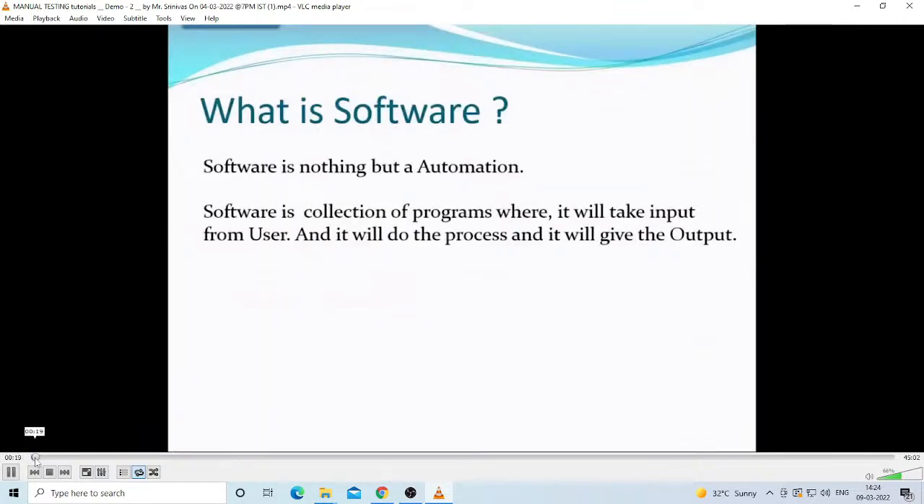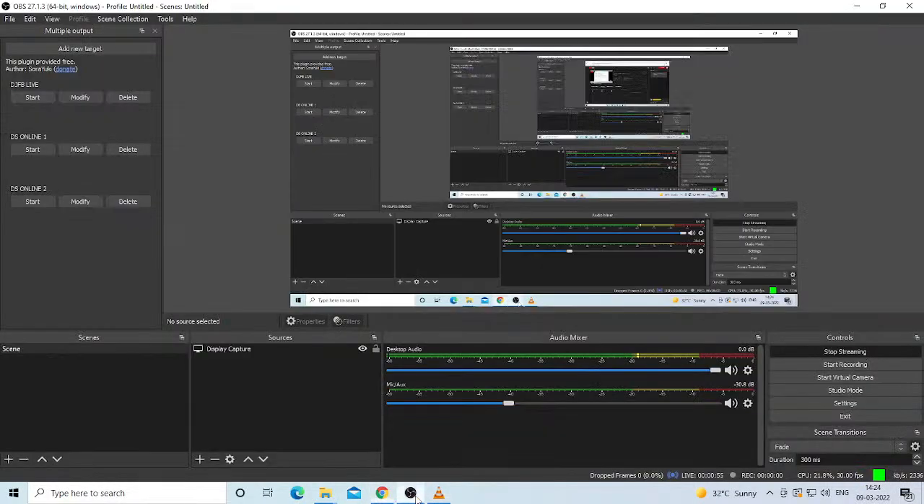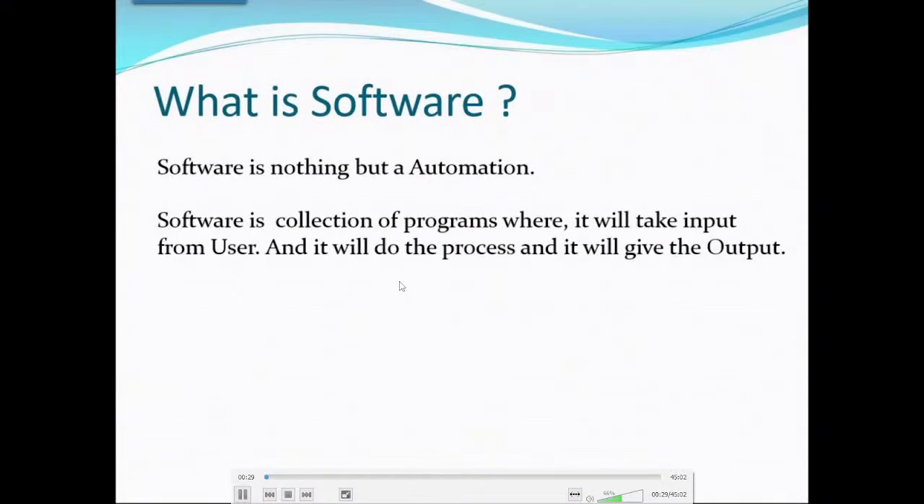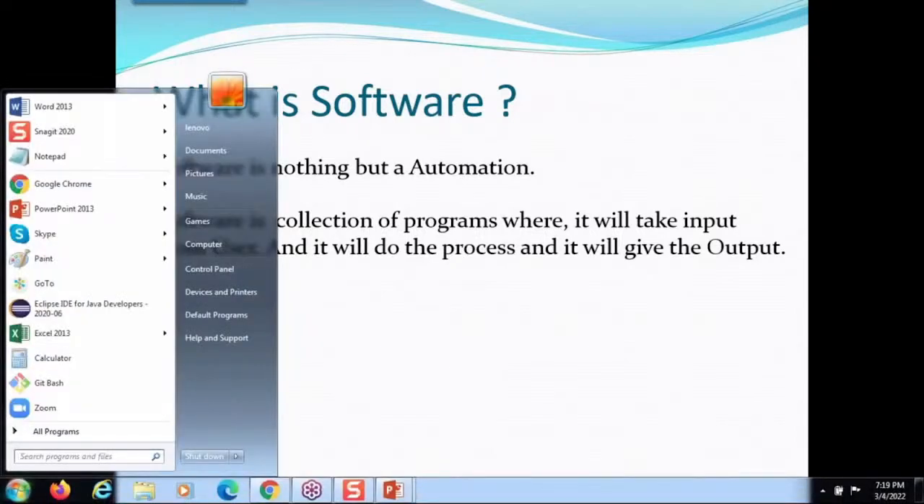What is testing, guys? Anyone want to share? Testing means what? Anyone want to share? Okay, that's fine. So yesterday we discussed what is testing, guys?